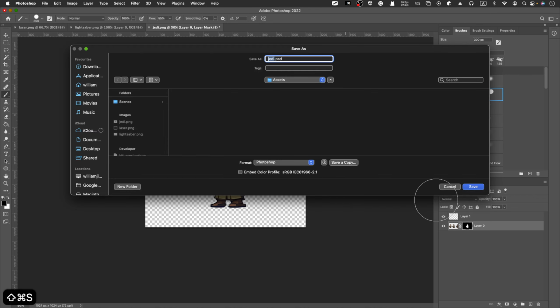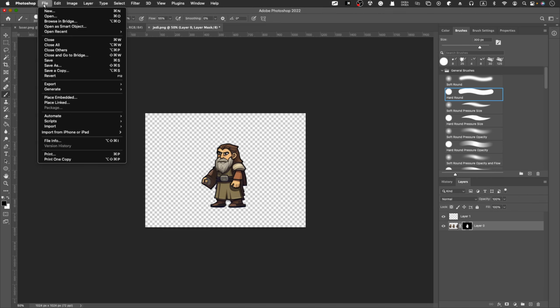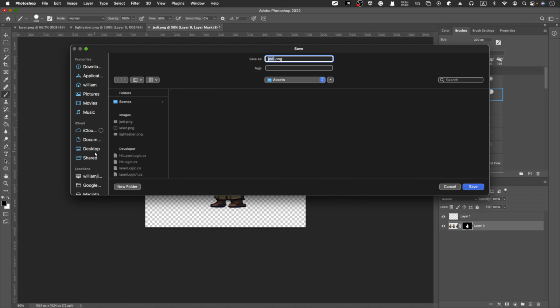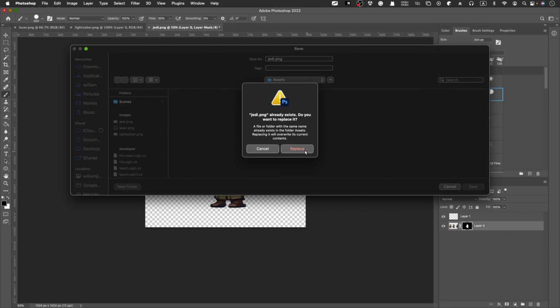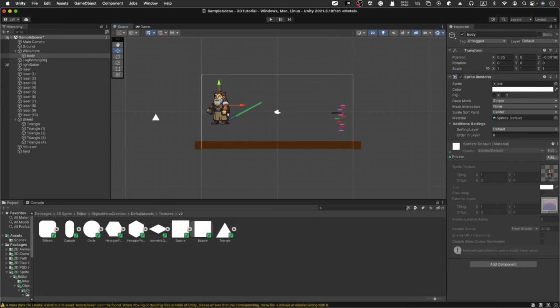Okay, then let's just save it and export it. So here is a quick way to export the file, export as a quick export PNG, and we can directly use it. So I'm just going to replace it, so it's much faster. Just replace that asset. Alright, and it's gone, and this looks pretty good.